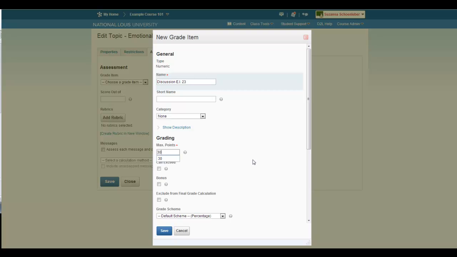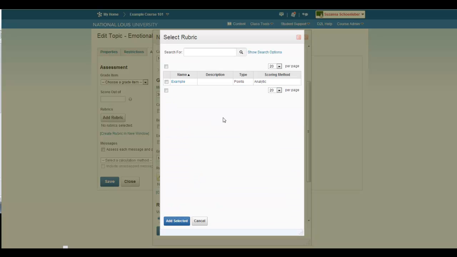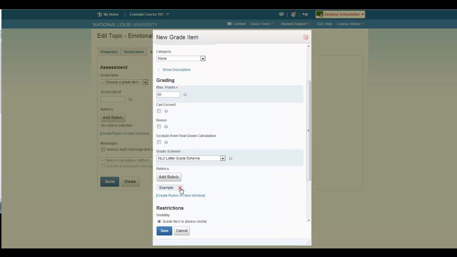And then I'm going to put in the number of points. Maybe this discussion is worth 30 points. I'd make the selections that are necessary here. I'm going to have this letter grade scheme that I like. And then here is where I'm going to actually attach the rubric. What you want to do is ensure that you do not attach the rubric to the actual discussion board. Rather, you want to attach the rubric to the grade item. I'll choose Add Rubric. I'll select my rubric. I'll choose Add Selected.